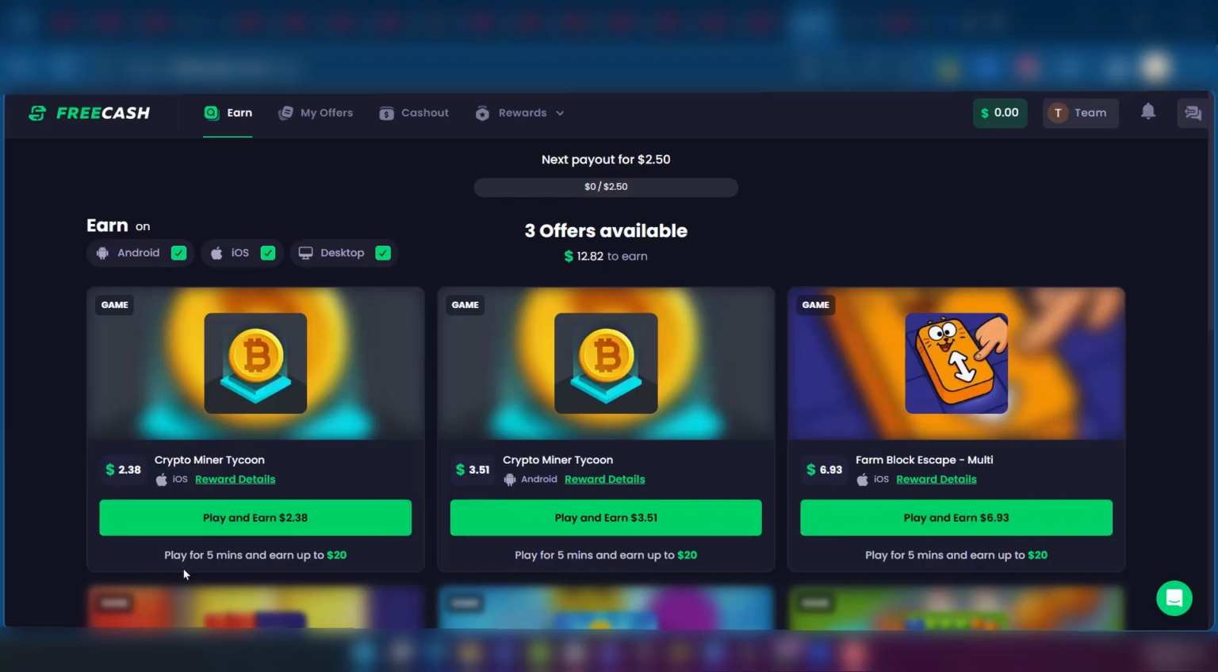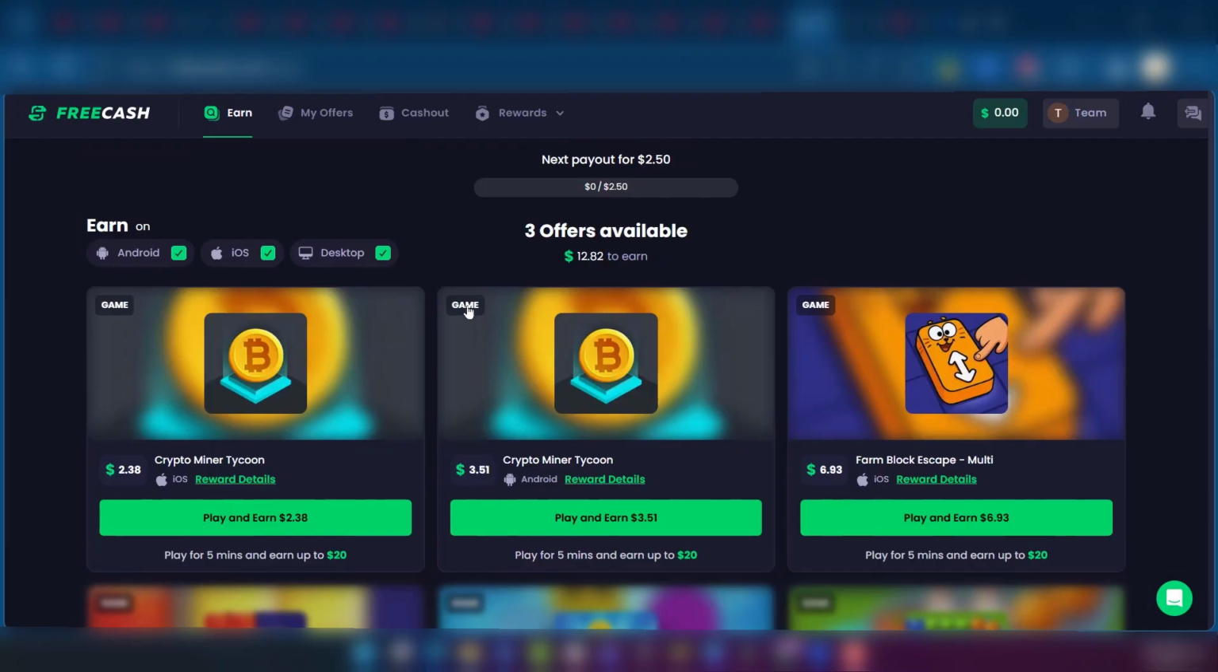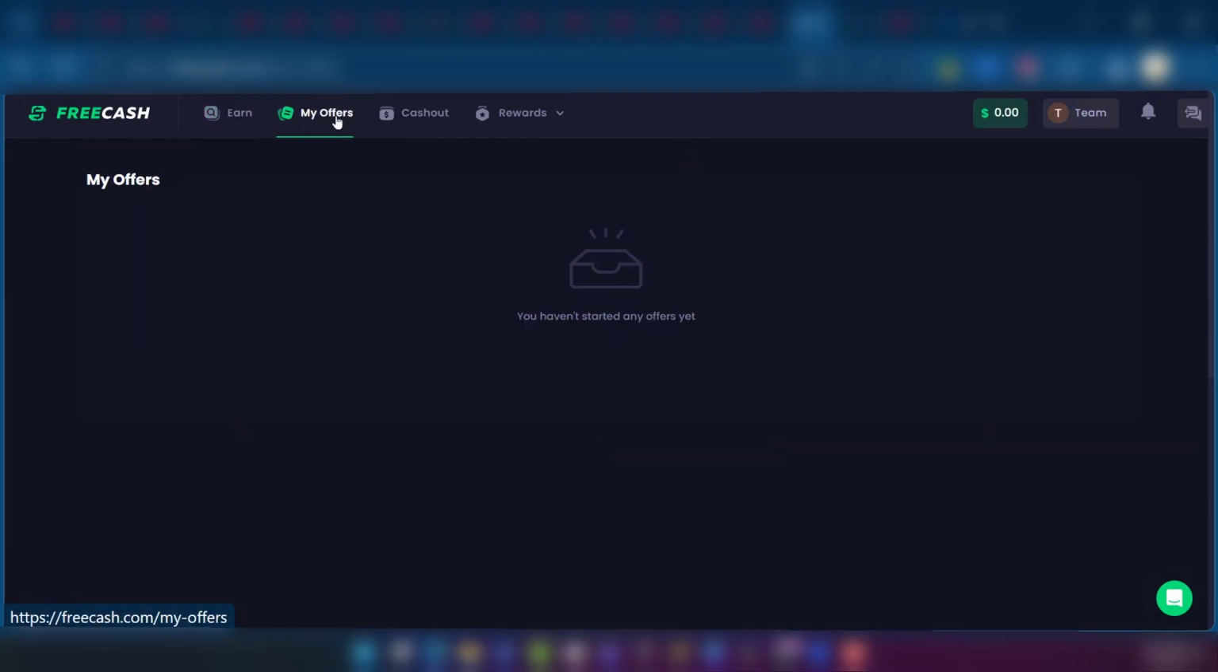You can also see more incentives here. For example, it says play for 5 minutes and earn up to $20, right? So these are more incentives. So of course, as you're going through and you fulfill these first 3 tasks, you have others unlocked to you. And then of course, over time, you'll be getting offers under the My Offers tab, and you'll be able to go on these offers and get your rewards.